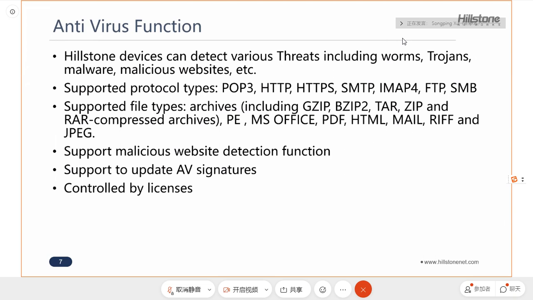So take the AV. We can detect those threats, including the worms, the trojans, the malware, and also the malicious websites by using the AV functions. The supported protocols for AV include POP3, HTTP, HTTPS, SMTP, IMAP4, FTP, and SMB. For supported files, we support the commonly used ones like Office, PDF, emails, picture files, and even archives and compressed files. In the AV function, we also support detecting any malicious website. This function is controlled by the license. It's one of the subscription licenses.